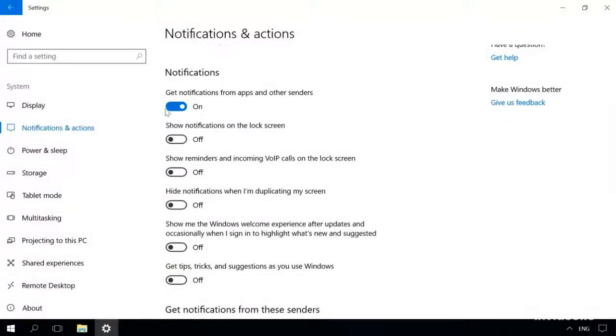The setting Get notifications from apps and other senders lets you disable all notifications in one move. To do it, drag the slider to the Off position. The changes will be applied to notification settings immediately.